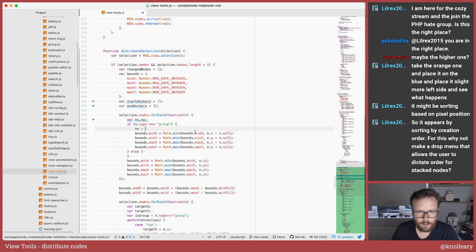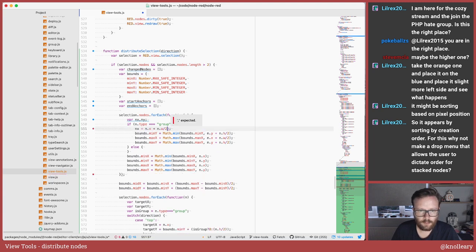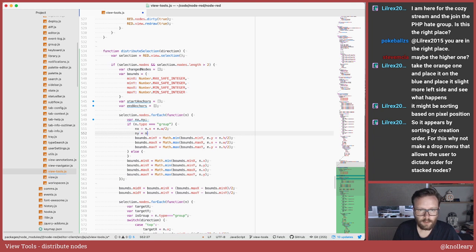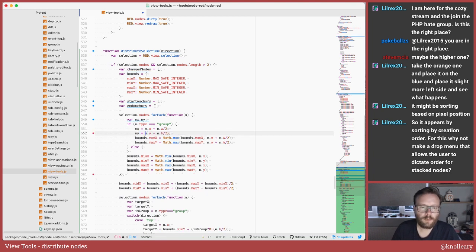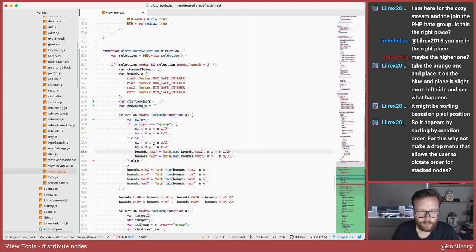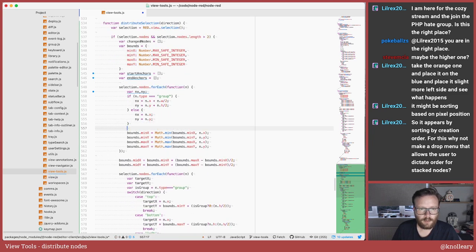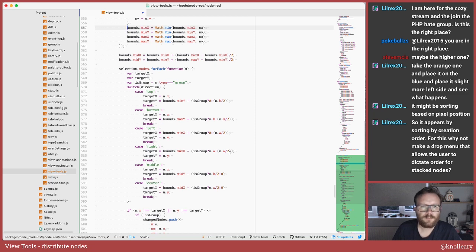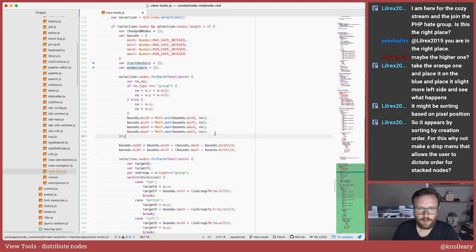I'm going to change how we do this slightly to avoid excessive recalculation of all these things. Depending if it's a group, we're going to use nx, ny to store the coordinate of this object that we are working with, which should become clear in a moment. Once we've done that, we can use that nx and ny to set the bounds.